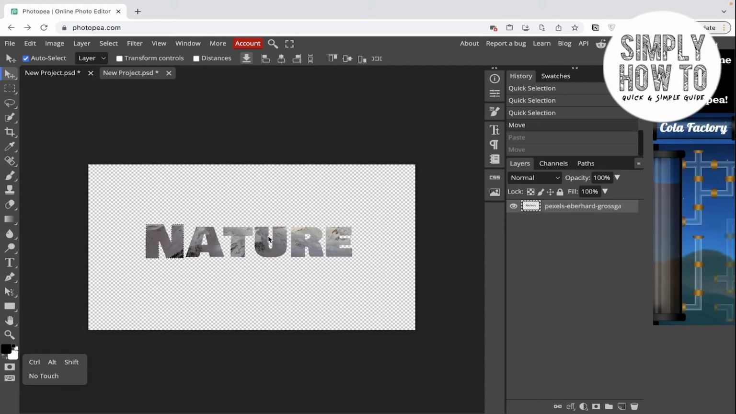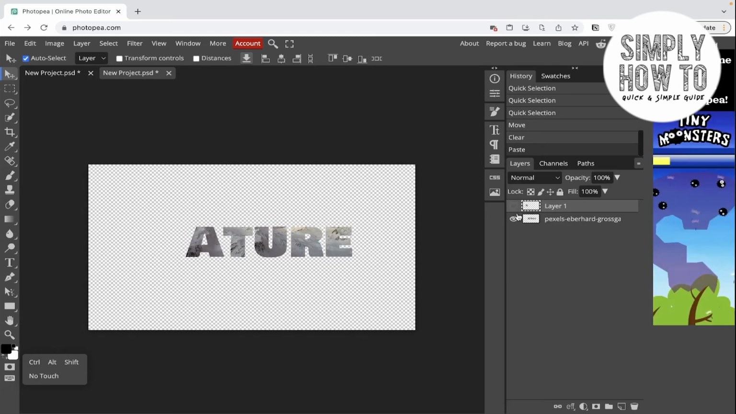Let's select again the N and just click on Command or Control X and then click on Command or Control V, and as you can see, it's now pasted after being cut. Very simple and very easy.